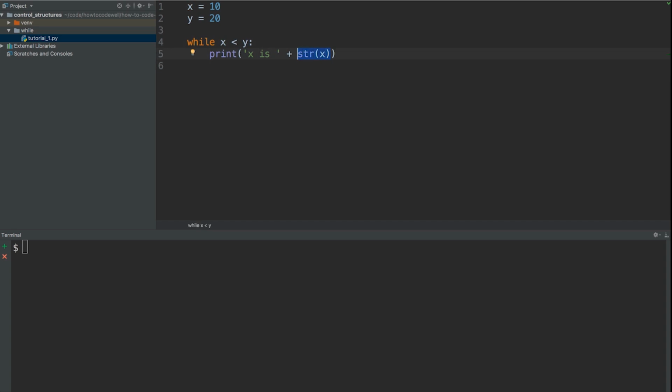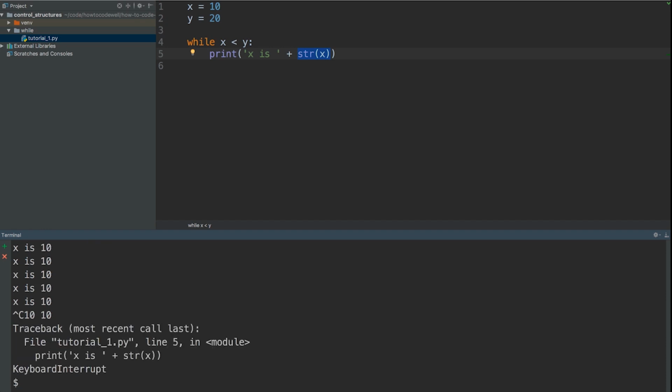To test this out, I'm going to go into the terminal here, and we're just going to type Python, and we're just going to have tutorial1.py. We're going to run that, and as you can see, this is just constantly printing out x is 10. If we just do Control-C to break that out, we have a keyboard interrupt here.